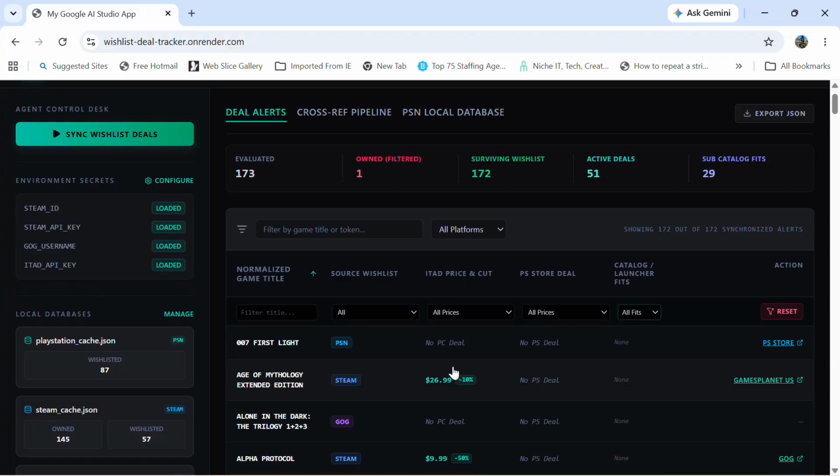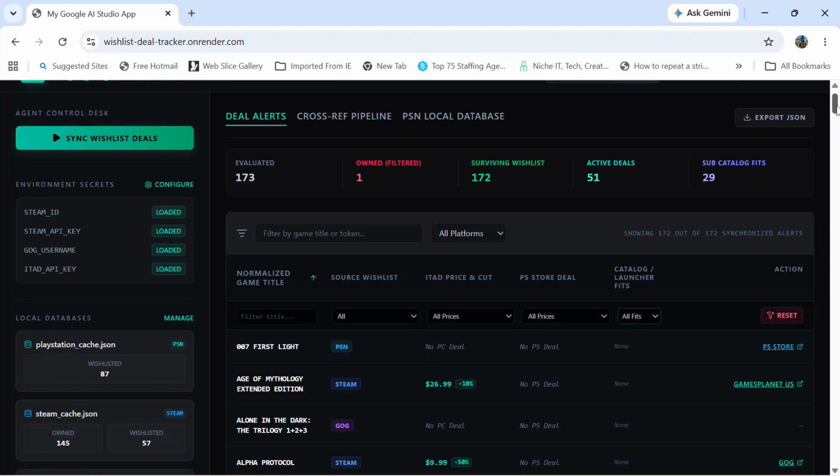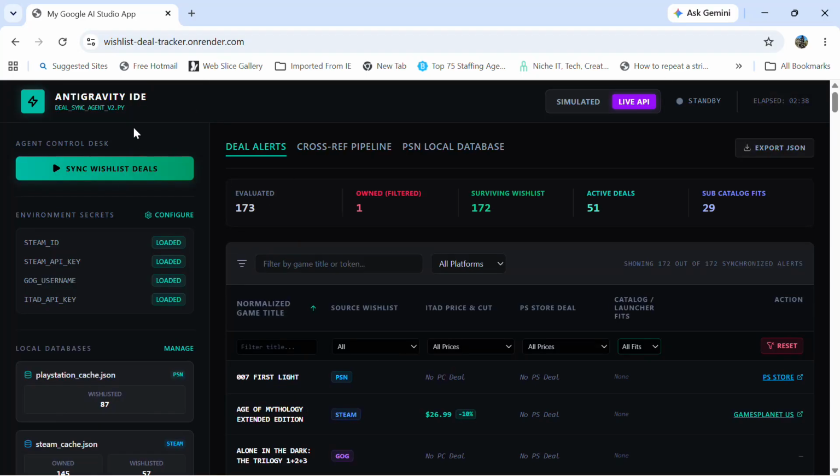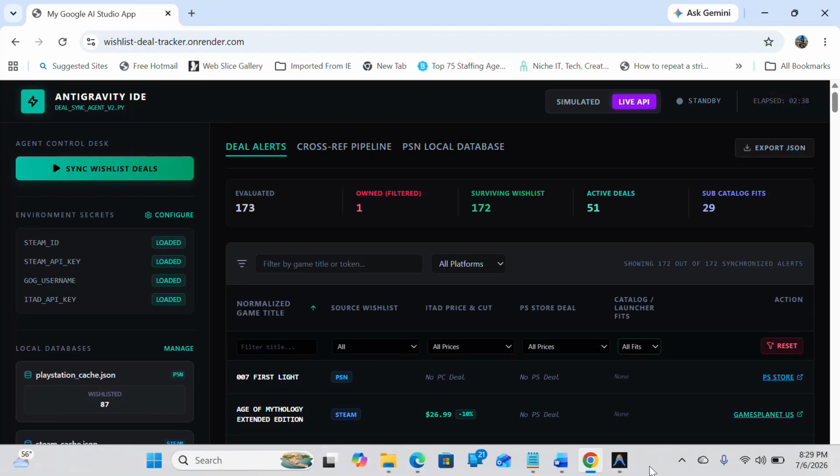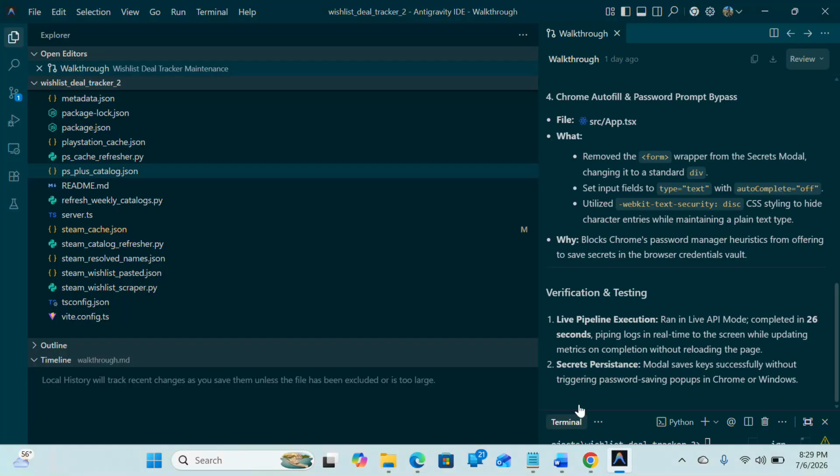So you can see that this is something I built that saves me a lot of extra work because it has all this wonderful data all in one place. Notice how it says Anti-Gravity IDE. That's where I built this. I'm going to go there now.